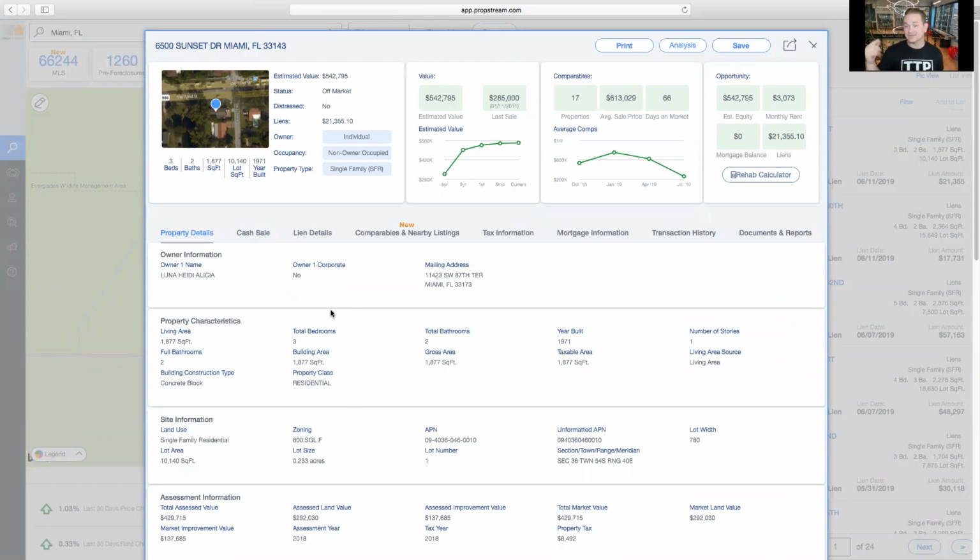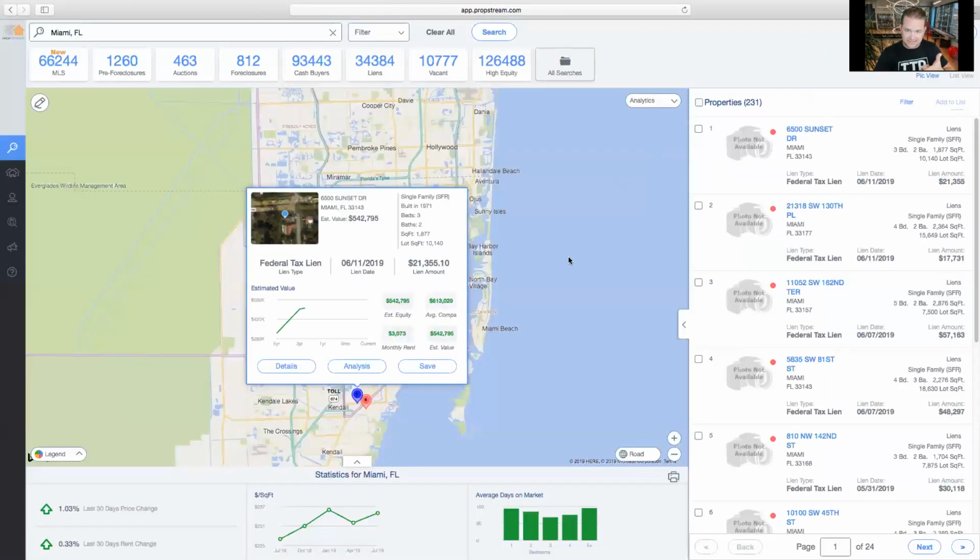Absolutely. So this is huge, because listen, if I'm in a different market, if I'm outside of Phoenix, this is what I'm using PropStream for. I'll tell you what I'm using PropStream for right now. I'm using it for everything that's out of my market that I don't have access to the MLS.